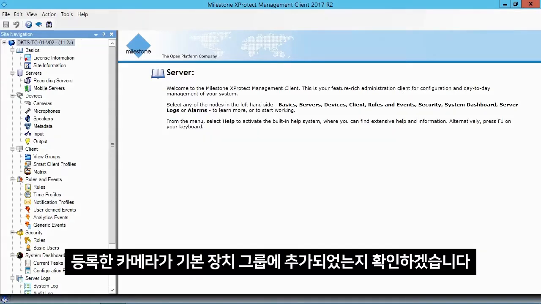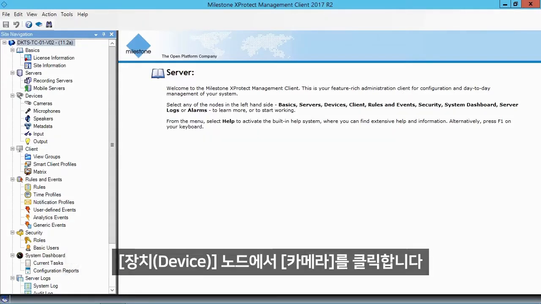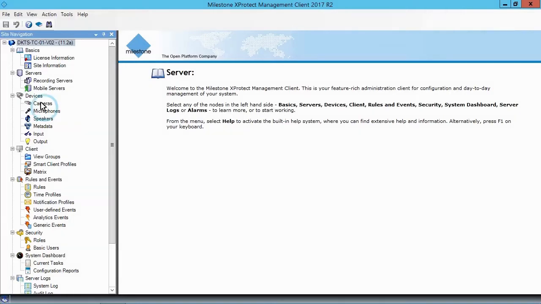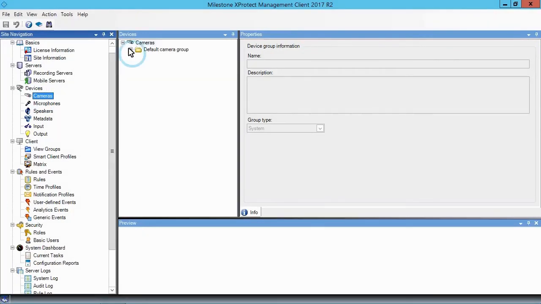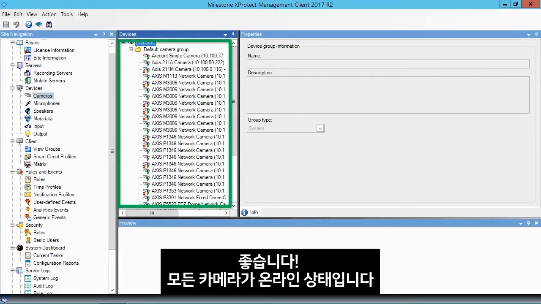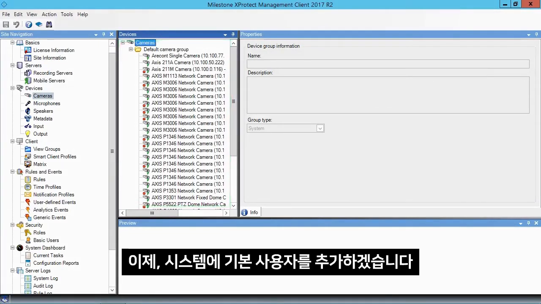Let's check that the cameras are added to the default device group. Under the Devices node, click Cameras. In the Devices pane, click the plus sign to expand the default camera group. Perfect! All cameras online. Let's continue with adding a basic user to the system.